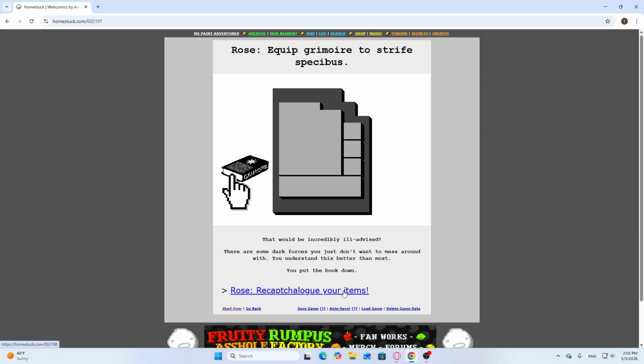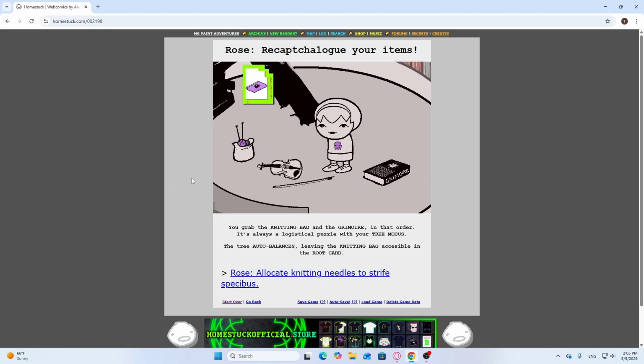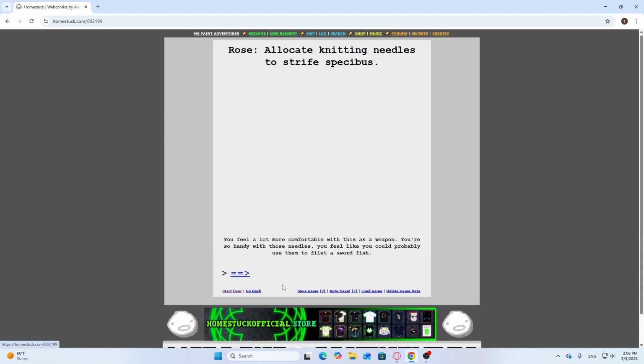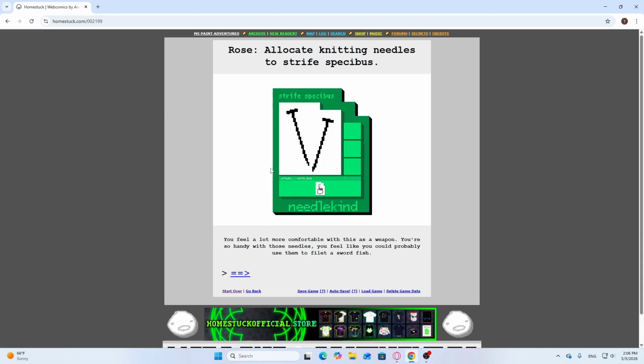Recapture log your items. You grab the knitting bag and the grimoire, in that order. It's always a logistical puzzle with your tree modus. The tree auto-balances, leaving the knitting bag accessible in the root card. Allocate knitting needles to stripe specimens. You feel a lot more comfortable with this as a weapon. You're so handy with those needles, you feel like you could probably use them to fillet a swordfish.